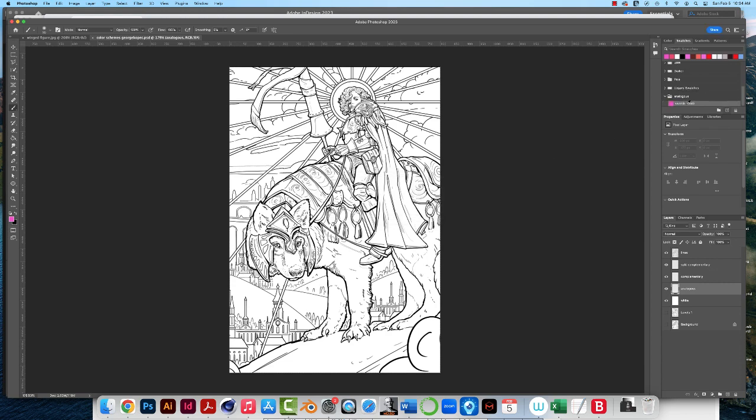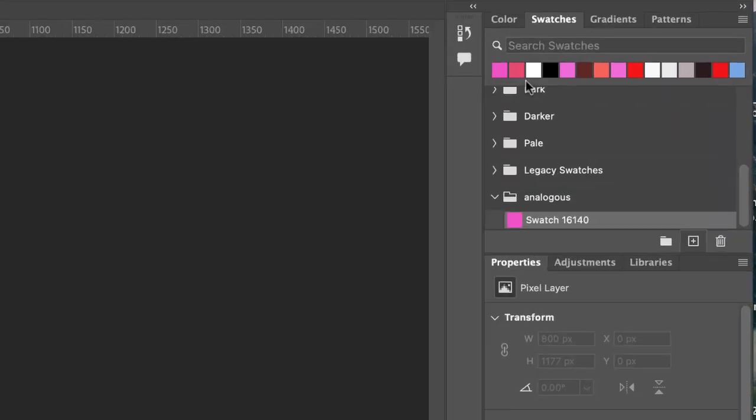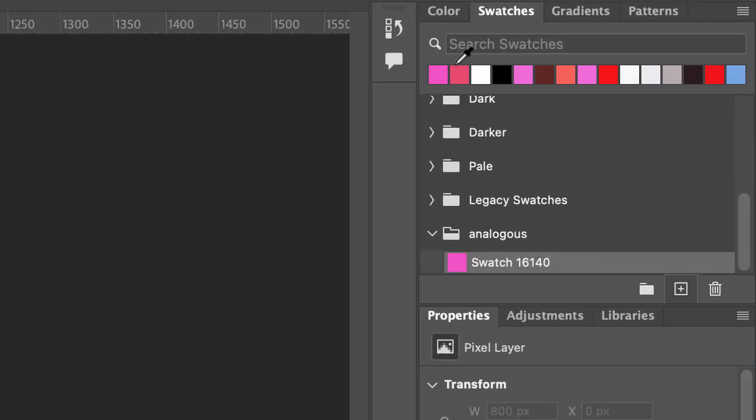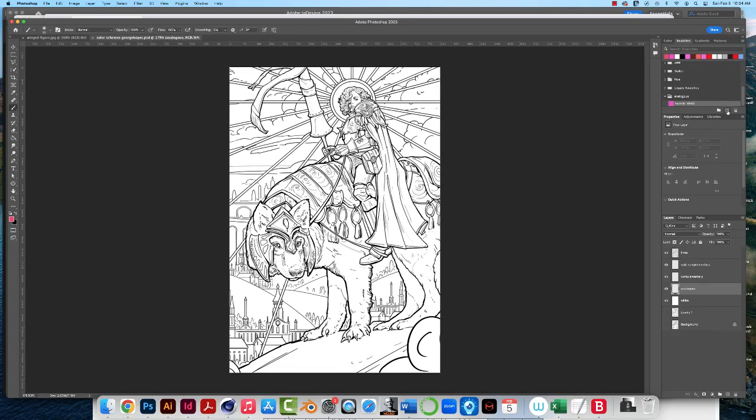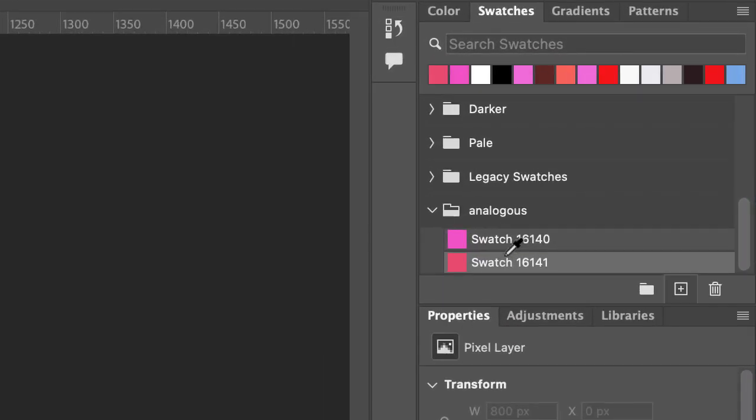So that cool little swatch is there. Now remember that other one we did before? I'm going to click this one, so it's in the color picker. I'm going to make a new swatch and click OK, and there it is.